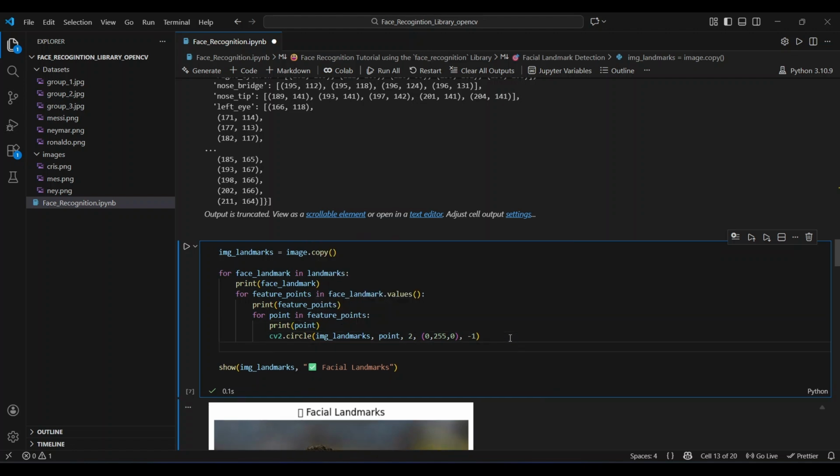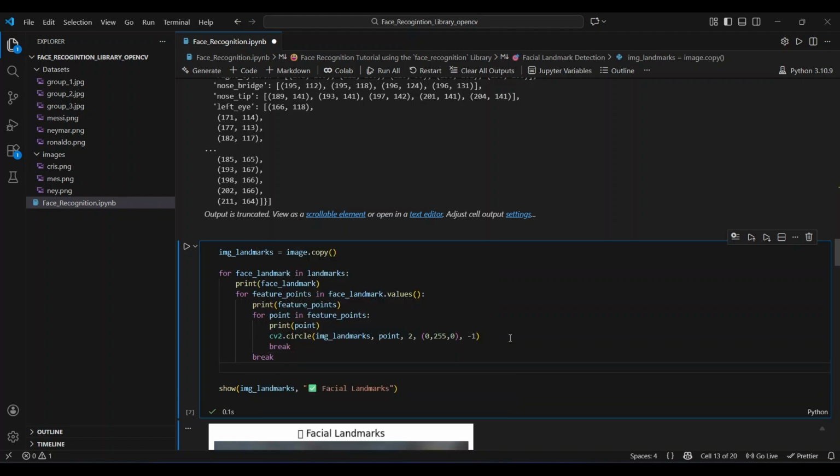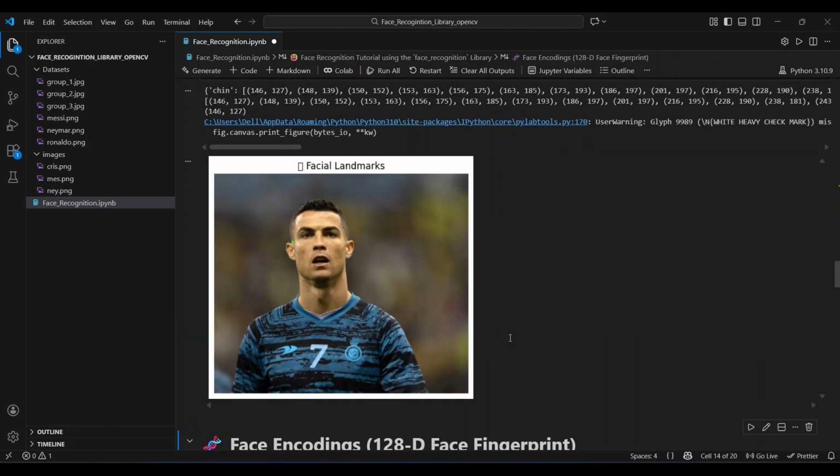I want to iterate over just for one iteration. So here, okay, this is break for this for loop. Now this is break for this for loop, and then this is break for this for loop. Okay, now let me run it.